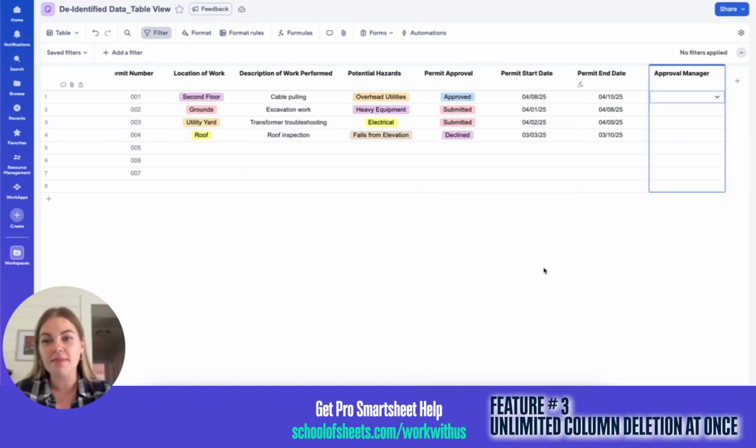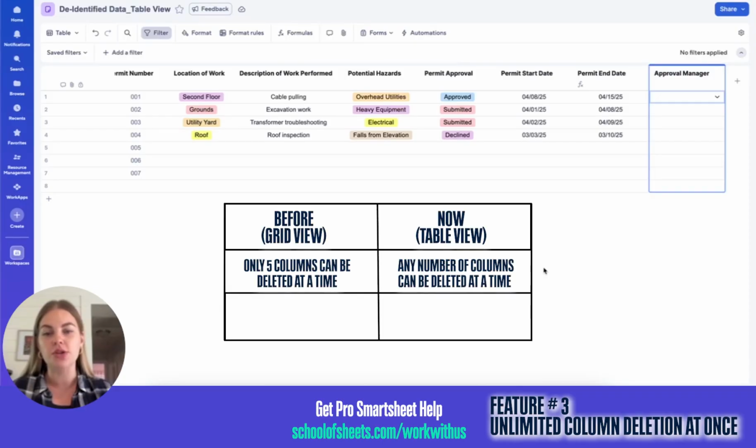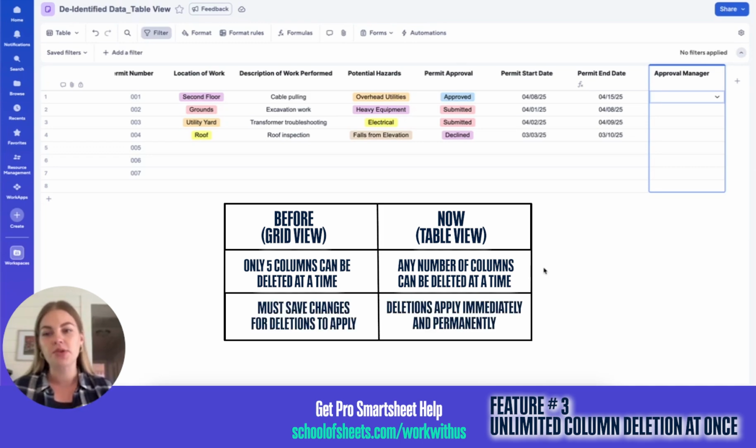My third might be my favorite. When you're making big changes to a sheet, you've always been stuck on deleting up to five columns at a time. So if you're completely revamping a sheet and you need to delete like 30 columns, that can be a little cumbersome. That limit is finally gone with Table View. You can delete multiple columns, as many as you need to at one time. The one caveat being, it is not reversible. So if you're deleting 10 columns, be sure that you really want them deleted because you cannot undo it if you delete something that you did not intend to delete.